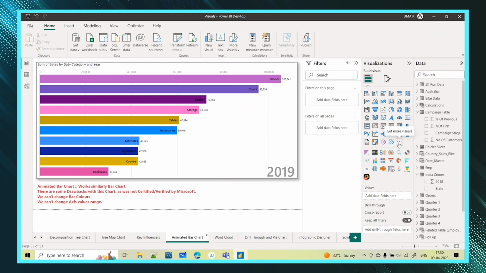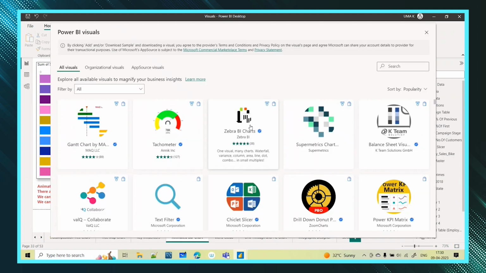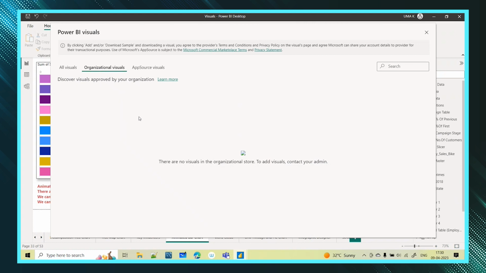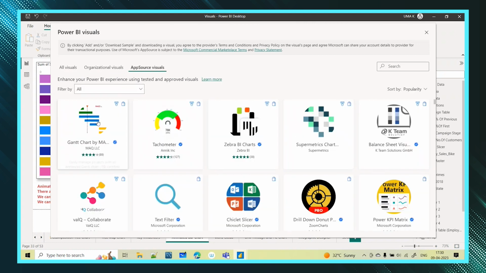So what is that? Here you have these three dots. You can go to these three dots, Get more visuals. If you see here, you can see all this. Okay, so this is nothing but Microsoft's AppSource. In this AppSource, you can see all visuals, organization visuals, and AppSource visuals.